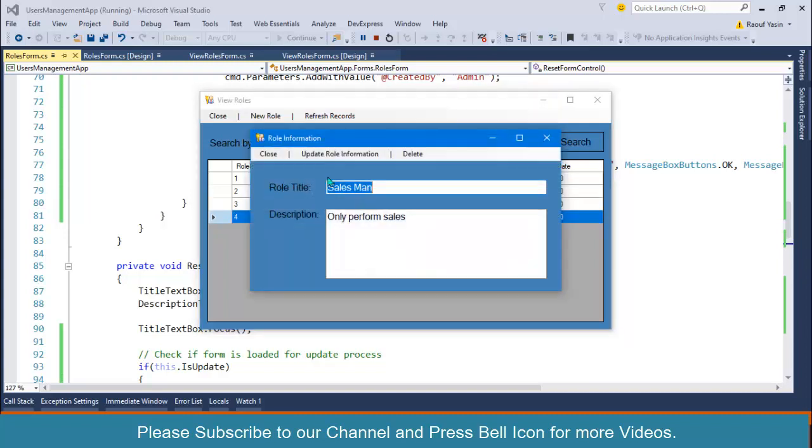In the next video we will perform the operation on this delete button.